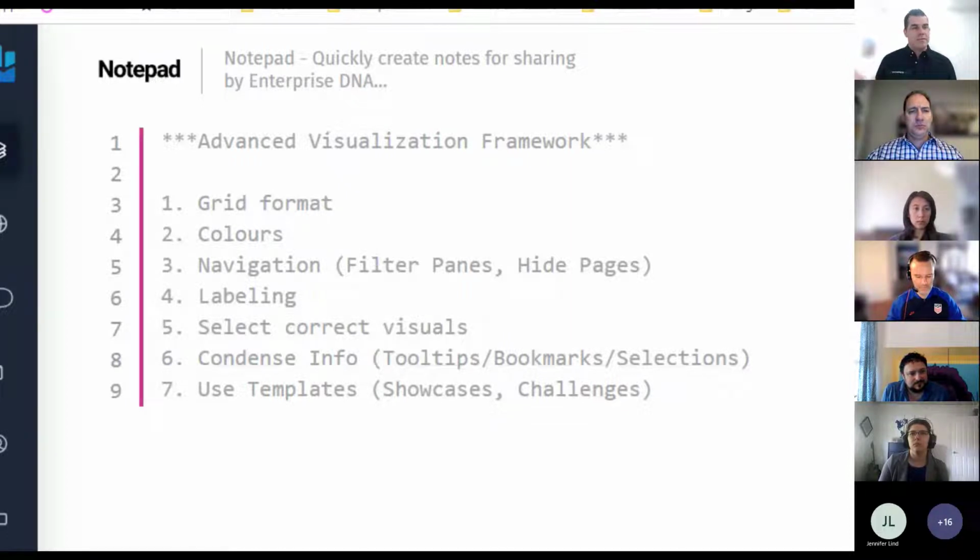Then labeling, this is pretty self-explanatory, but just really quality labeling, making it very obvious what someone is looking at on a report page, and also taking a user through a story through good labeling and good information on a page that someone is looking at. Selecting the correct visuals is very, very important. Still, we see visuals which are too overwhelming. They aren't telling a coherent story alongside other visualizations, and so we want to make sure that at all times we're using the most effective visualization for the information that we're trying to showcase.